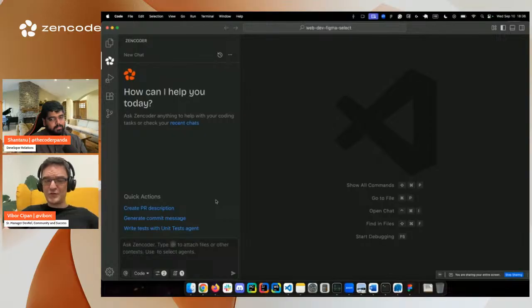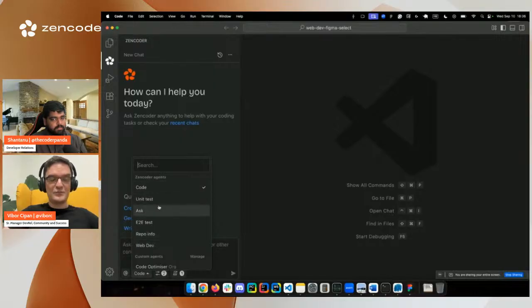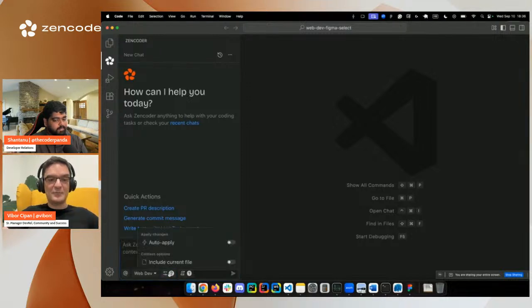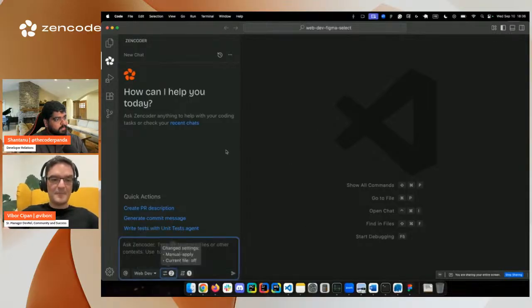We need to do a couple of things. The first thing I want to explain is how you reach the web dev agent. The web dev agent is accessible through our agent selector, and you can see it here. It's called the web dev. That's pretty much it, nothing too much for you to adjust. All the magic is happening in the background. You still have a couple of options here, if you want to auto apply changes or include the current file that I might have opened. But for demos, I usually just keep these settings by default. So that's the web dev agent.